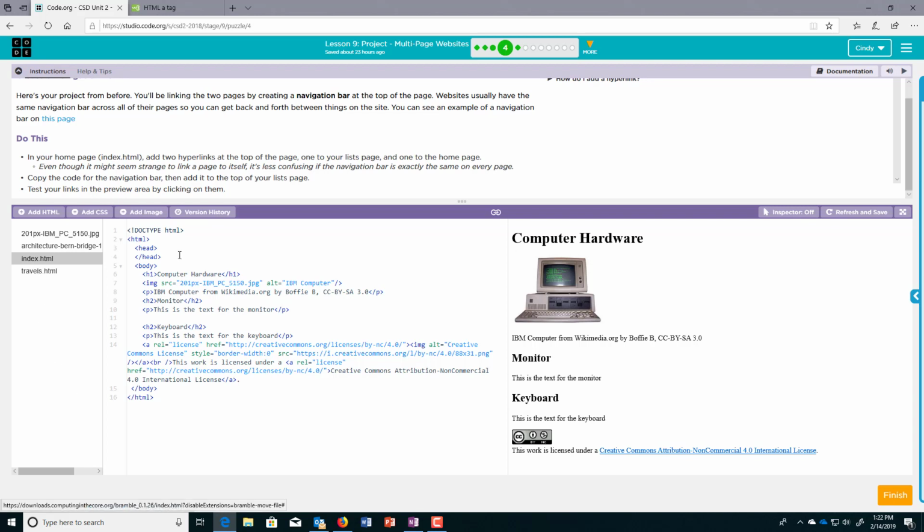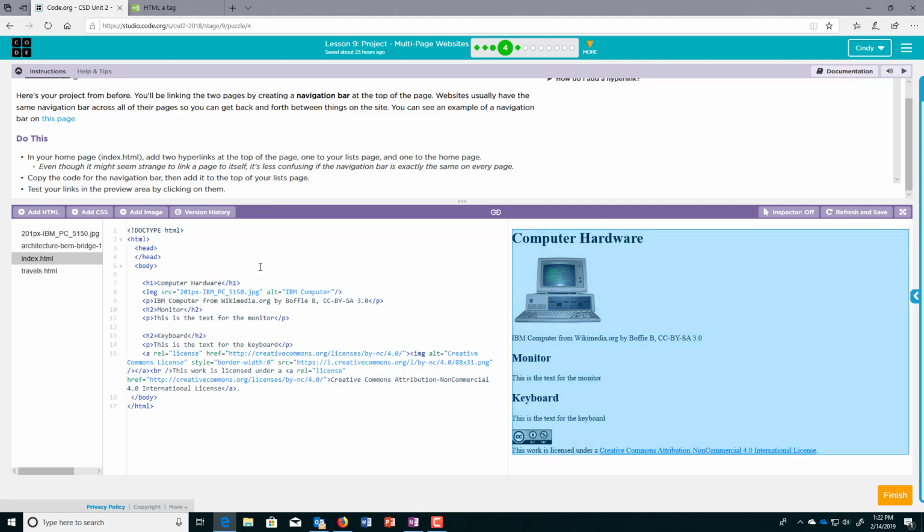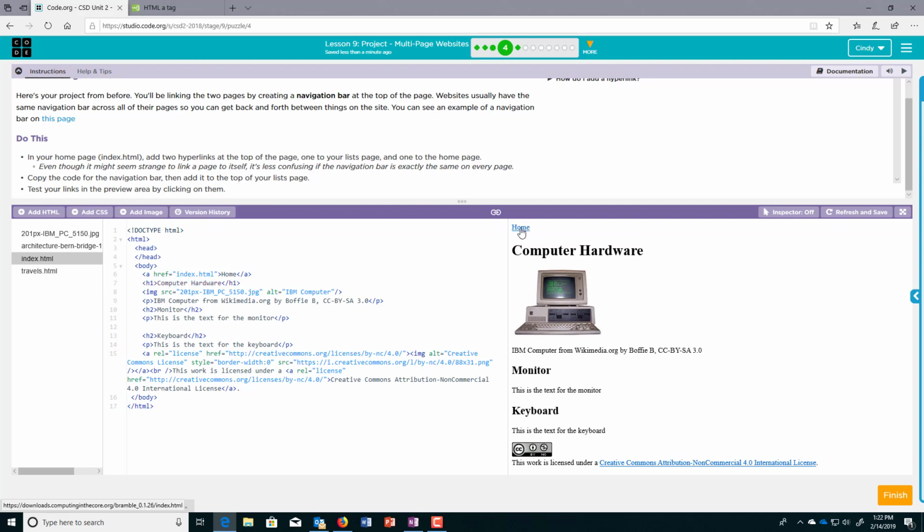Okay, so I'm in index, and at the top I'm going to make a blank line, and I'm going to create a link to my home page, which I'm already on. So href equals, I want it to go to index, and I want it to say home, and I'm closing it out. So that's my first link.